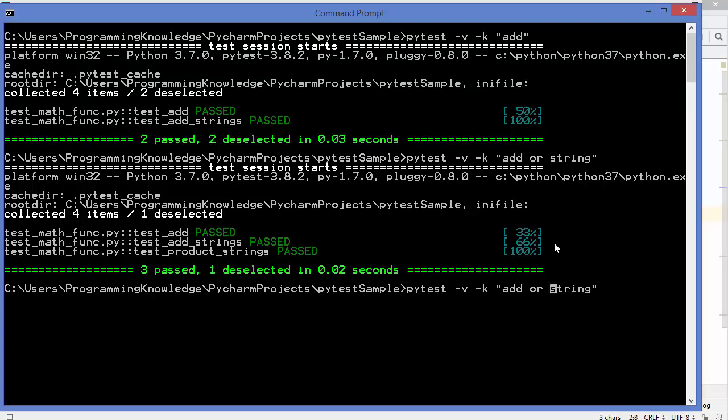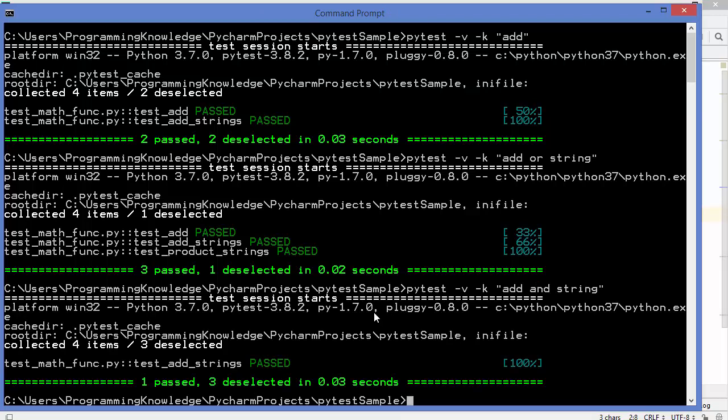Also you can use AND instead of OR. So I'm going to just write AND and then press enter, and it's going to run only those tests which contain add and string both. So there is only one test name which contains add and string both, which is this one. So only this will be executed and the other 3 tests will be deselected. Let me once again clear the terminal.